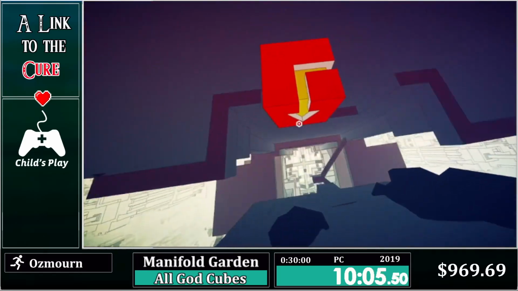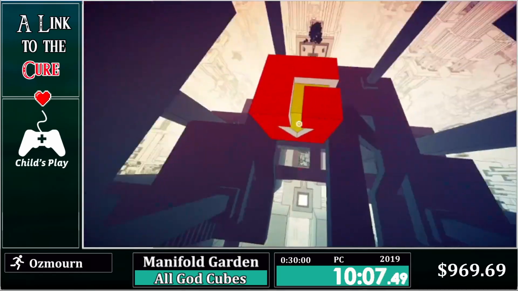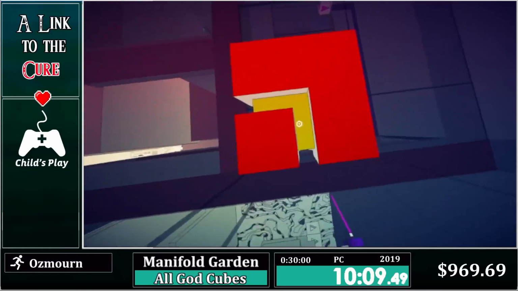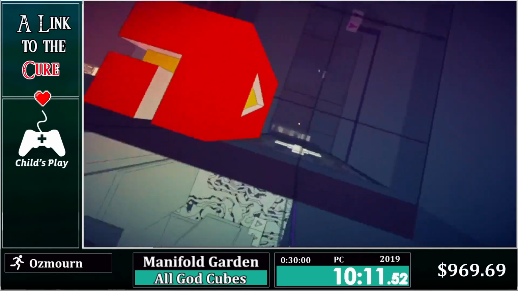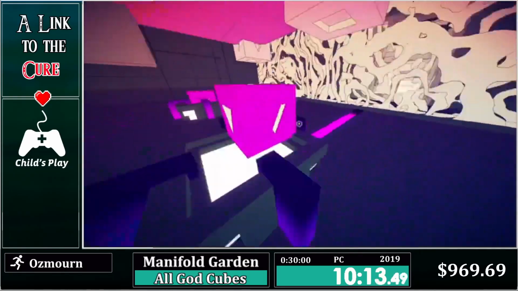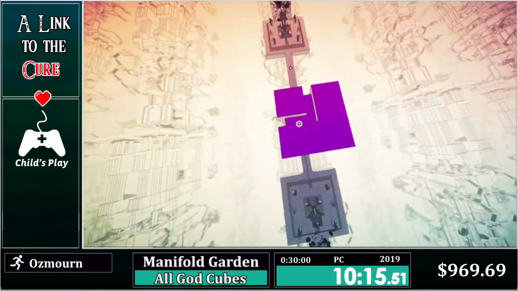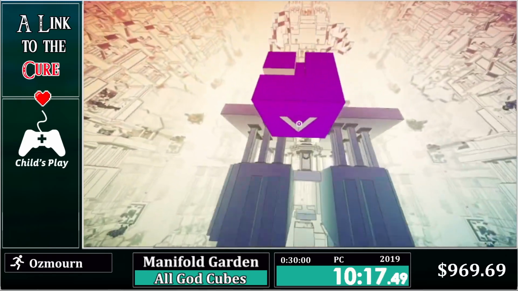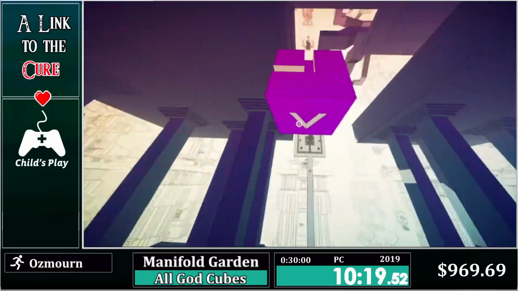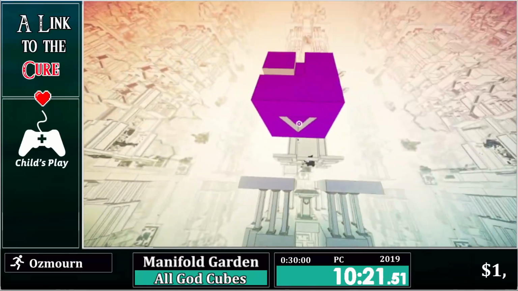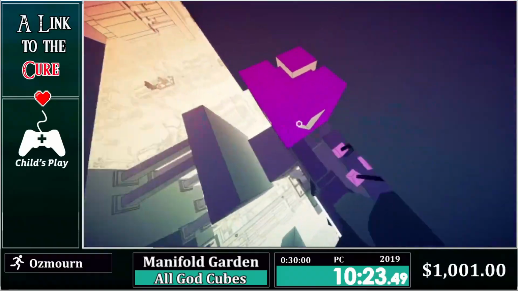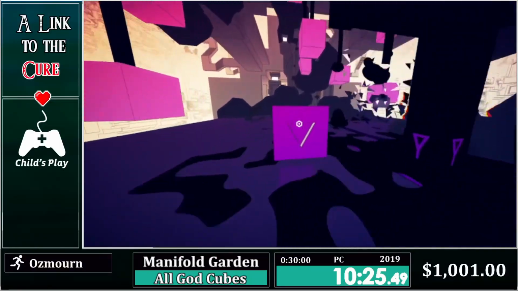Now we're gonna change the gravity of that cube to make it into a red cube. Use the clip into this wall right here. There we go. Use this purple cube. Land right here. And now we're going to be introduced to a glitch known as tree clipping.